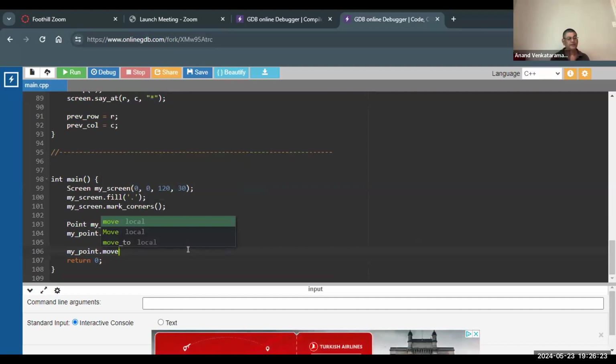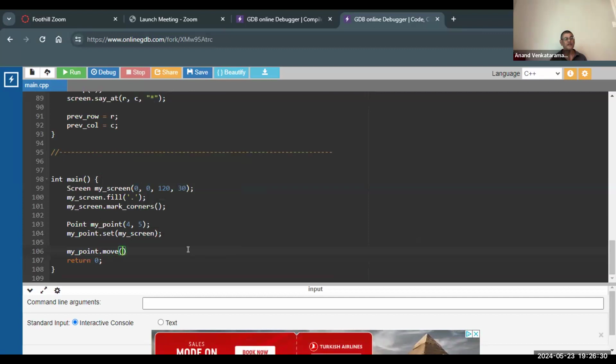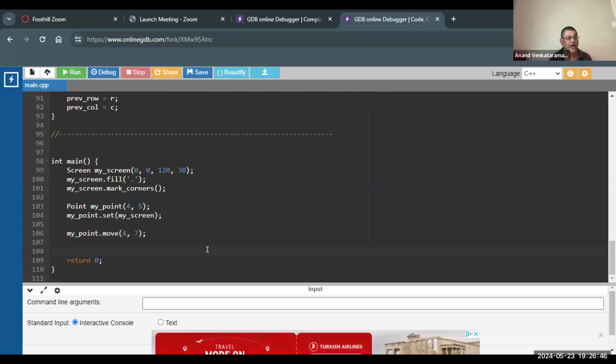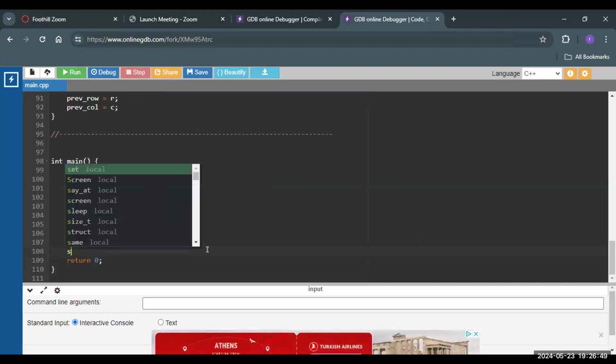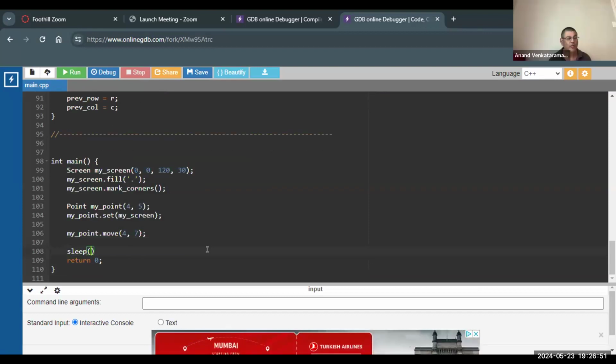Okay, open parentheses. Now let's say you want to move this point to row 4, column 7. Yeah, all right. And then put enter again, and then sleep 1 and then move it to 4,8. Sleep for a second, and move it to 4,8. Yeah, semicolon.